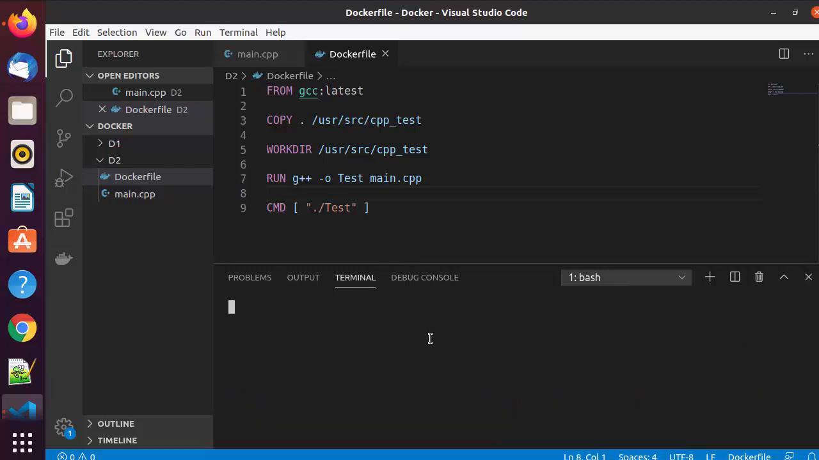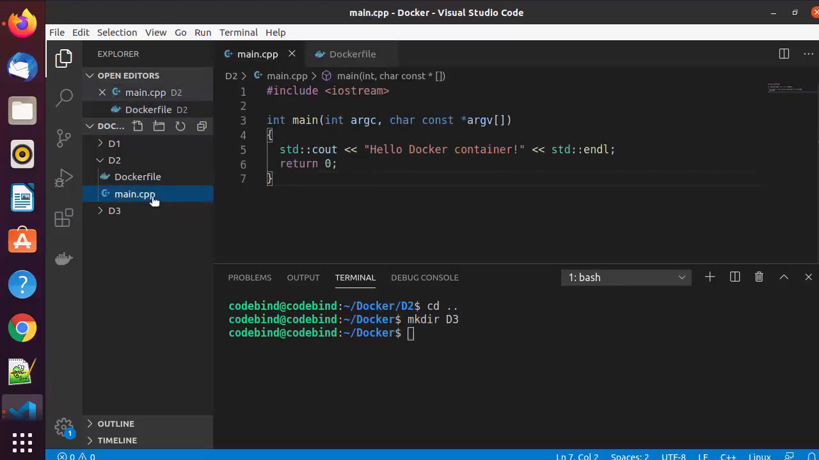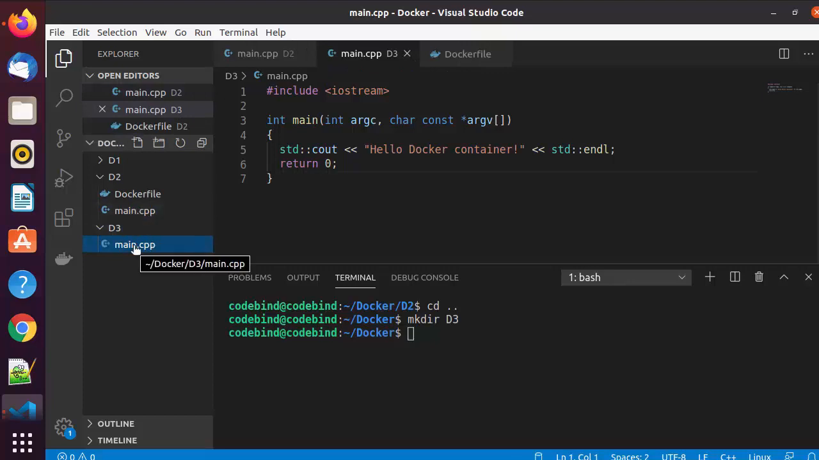Let me clear this terminal and go one directory up, and I'm going to create a new directory. I'm going to write mkdir d3, and inside this d3 directory I want to have the same cpp file. So I will copy this cpp file into the d3 directory also, and then we are going to create a Dockerfile inside this d3 directory. So let's create this Dockerfile here.